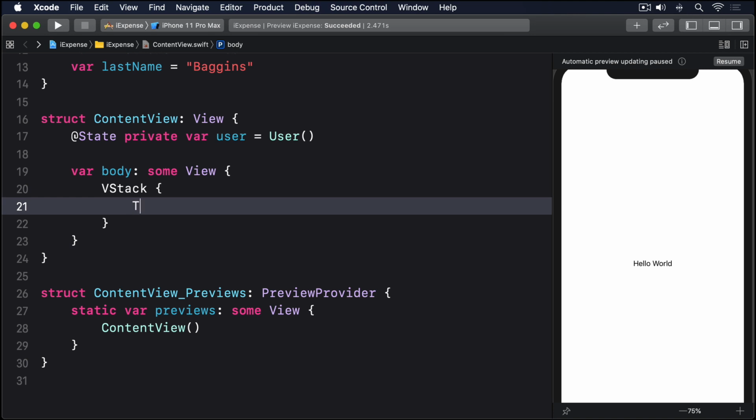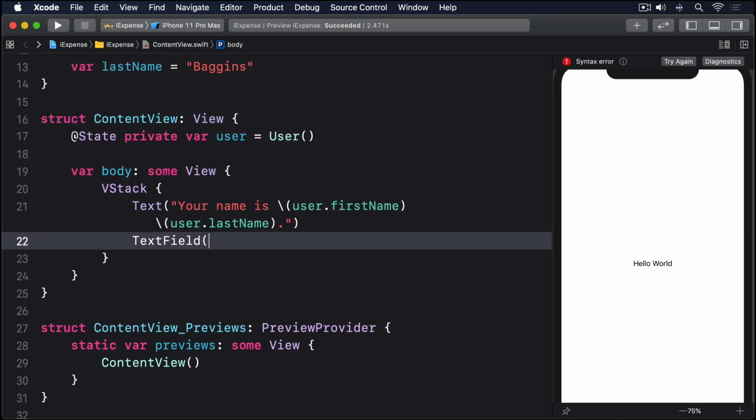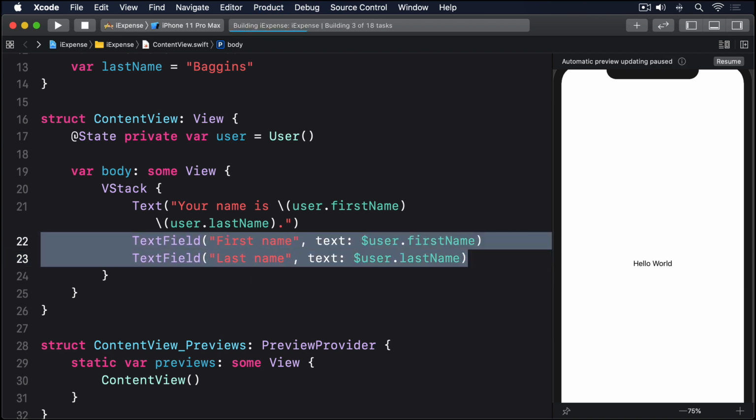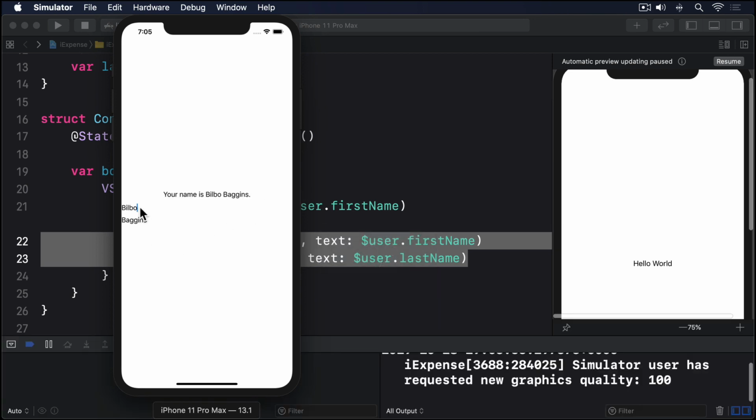VStack, Text, "Your name is \(user.firstName) \(user.lastName)". TextField, "First name", text: $user.firstName. TextField, "Last name", text: $user.lastName. That all works. SwiftUI is smart enough to understand that one object contains all our data and will update the UI when either value changes.